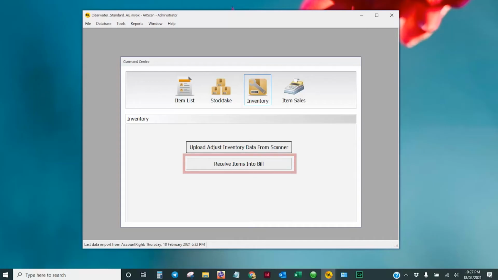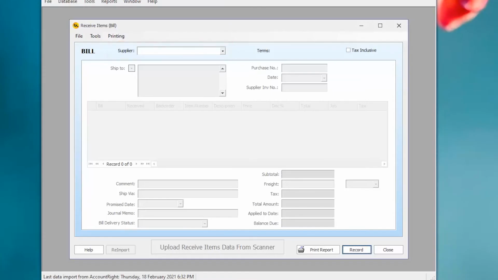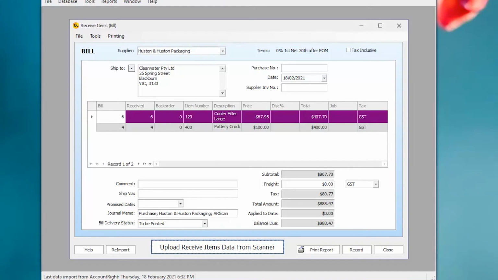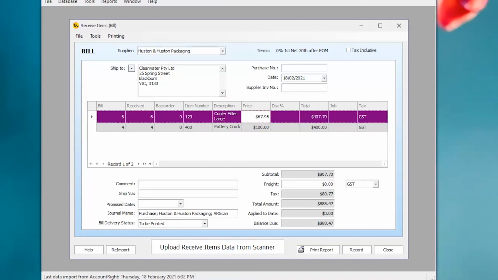The next thing that we'll do is receive any of the goods received items into a bill. So we'll click on that button and we can select a supplier, and we can upload the received items from the scanner. Once again, it'll populate into the grid how many were received for that item. We can then put a purchase order into there if you like, and you can have the supplier invoice number if you so choose.